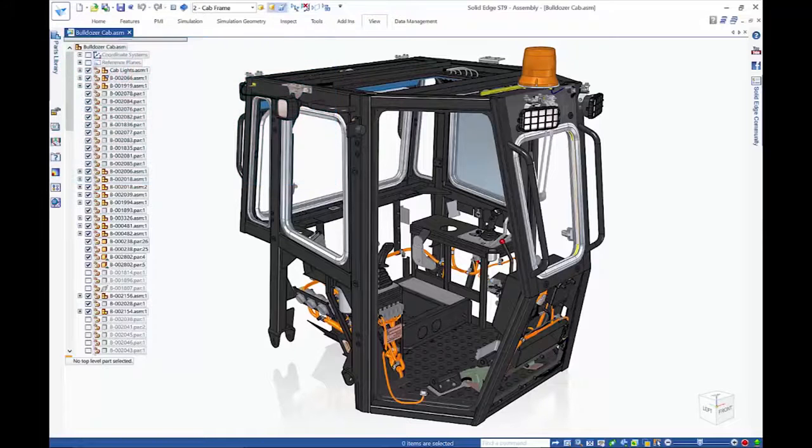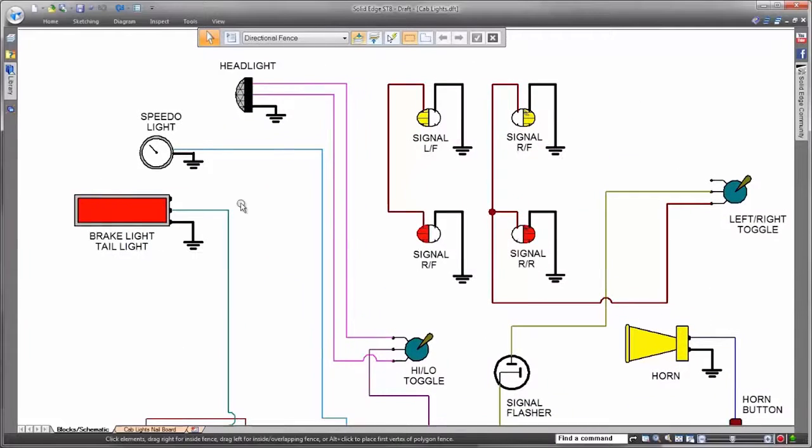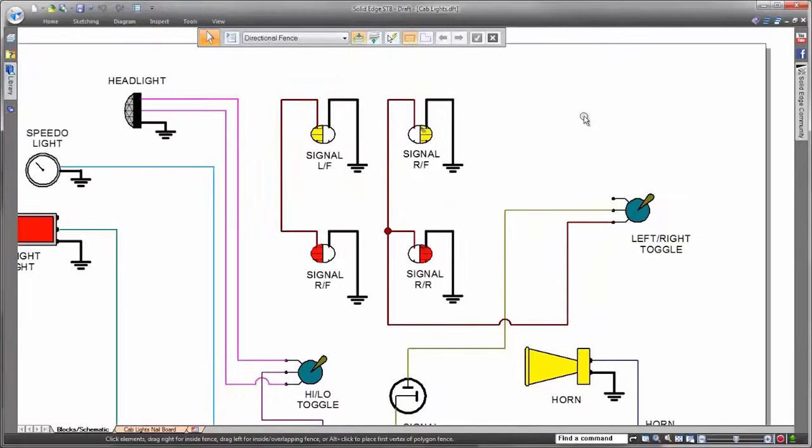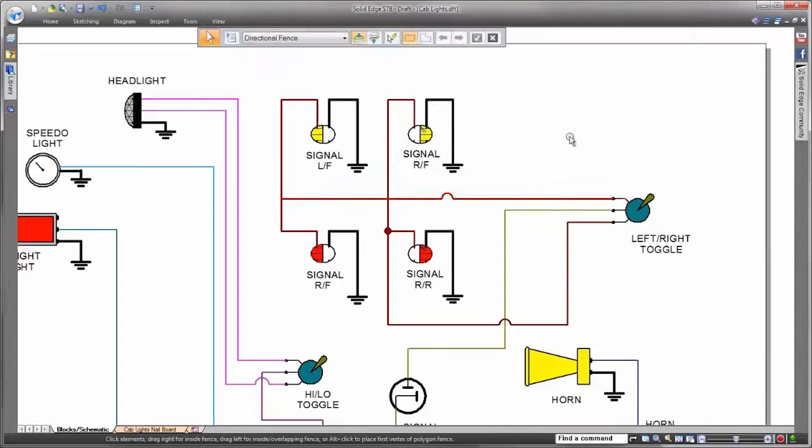Solid Edge provides its users with a powerful and intuitive experience when creating wire harnesses. In today's project, we'll be finishing up a harness design by adding some additional lighting for a bulldozer cab. We'll start by making the necessary changes to our harness schematic in 2D and then move it into 3D to finalize the design. Creating electrical schematics in Solid Edge is as simple as connecting the dots.